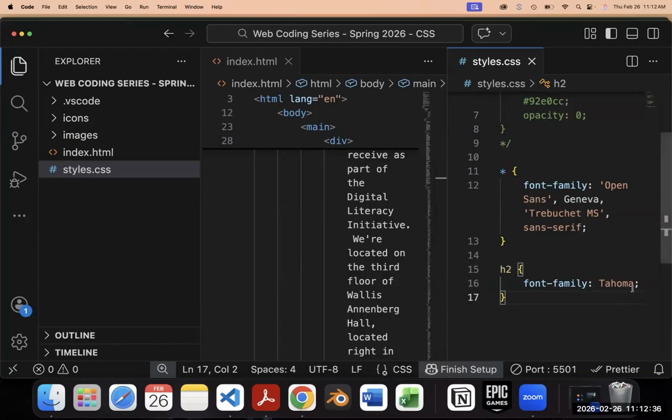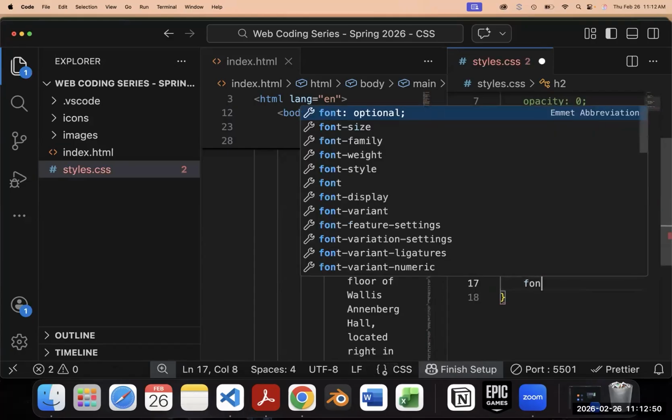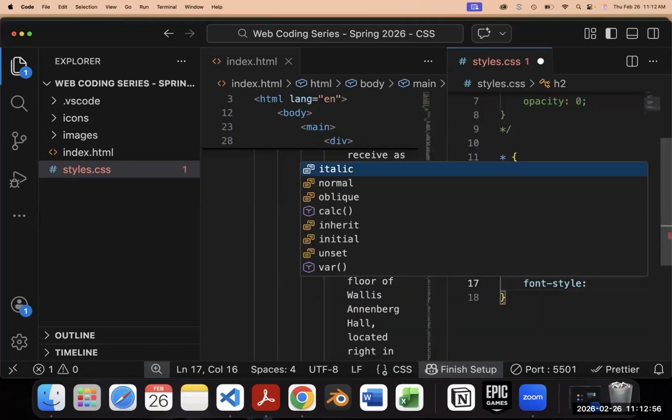So now let's learn some more different font styling techniques here with our H2. So I'm going to go to the end of my Tahoma line and hit enter. We also have the font style property. And if I just do my colon, you'll notice that I get some options here in VS Code. Everything from calc down is a little bit more advanced than we're going to get into. But font style is how you change how italic something is.